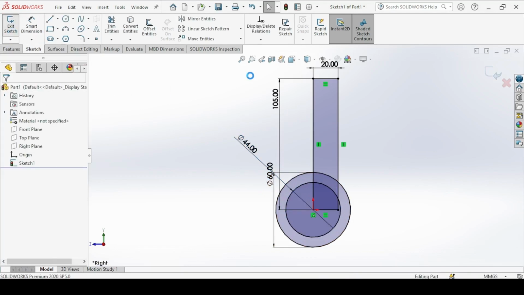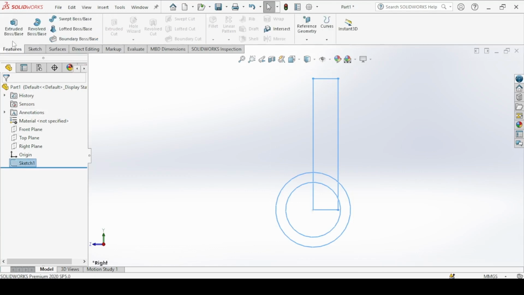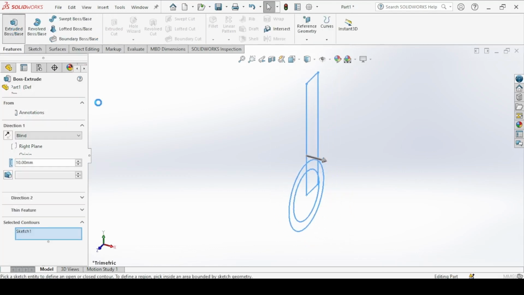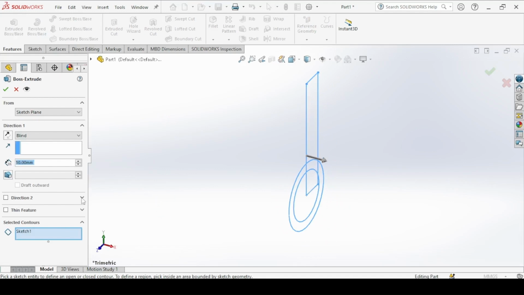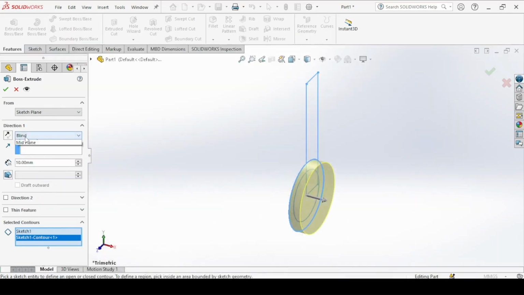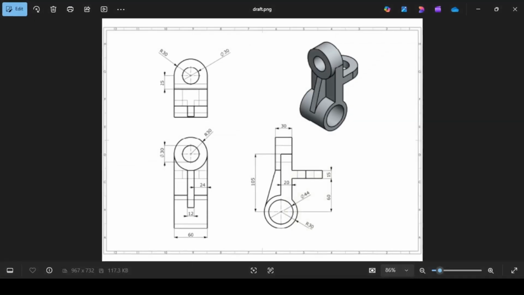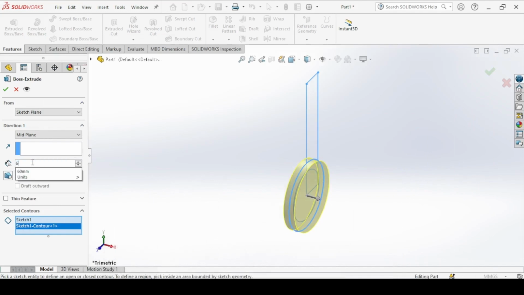Exit. Make sure the sketch is selected and choose extruded boss base because we are adding material first. Under selected contours, first click on this outer circle. You are going to make it symmetric about a mid plane. So set the direction 1 to mid plane and a length of 60 millimeters.